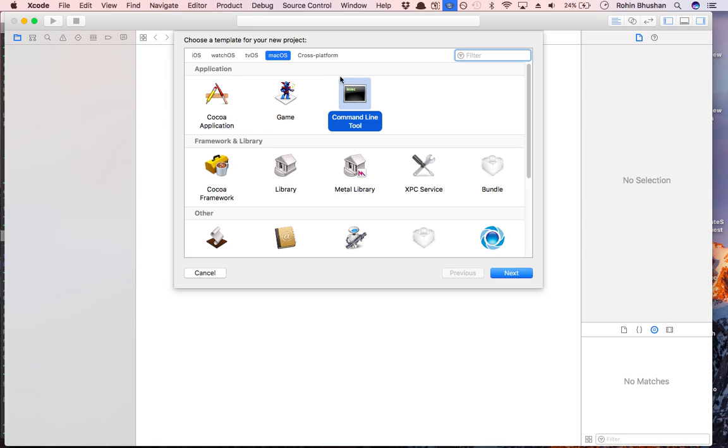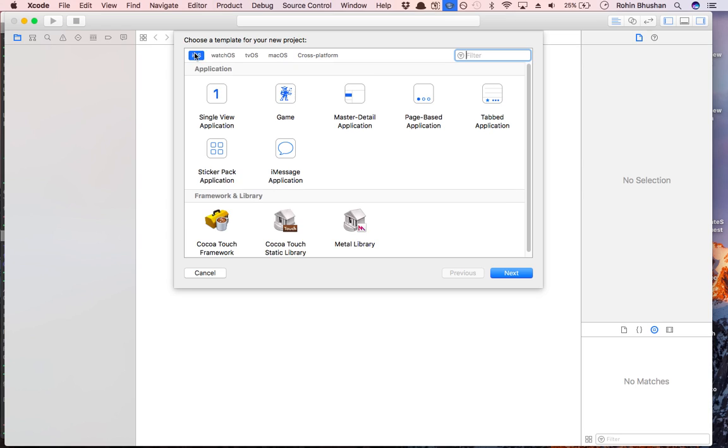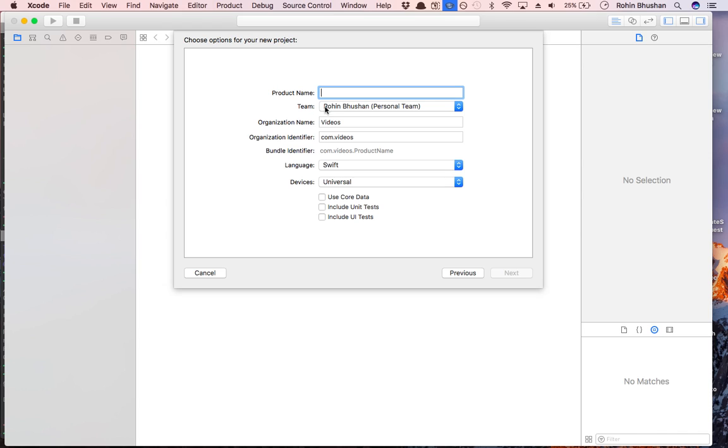So if you remember before, we used a command line tool because we weren't making an app. We were just making something that would run directly onto your computer. That was macOS because we were running on a computer. But now we're going to go over to iOS over here, and we're going to click Single View Application, which is the basic template that Apple provides. These other four are really just sample apps for you to learn how to use certain things. But when you make a real app, you always want to do Single View Application.